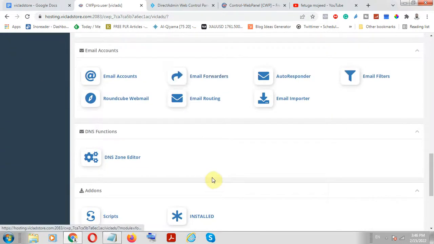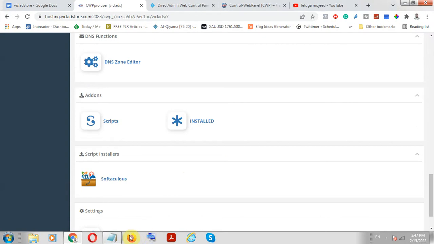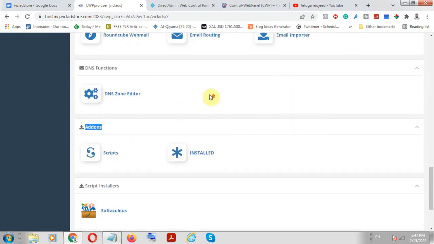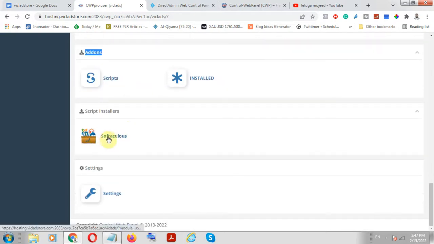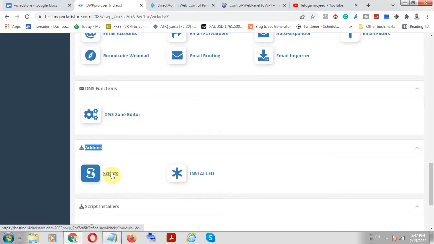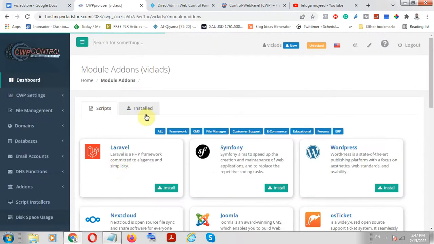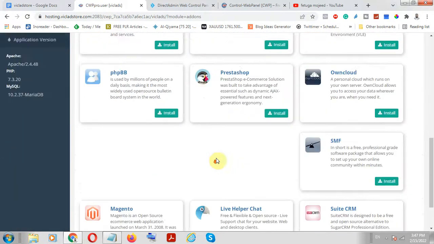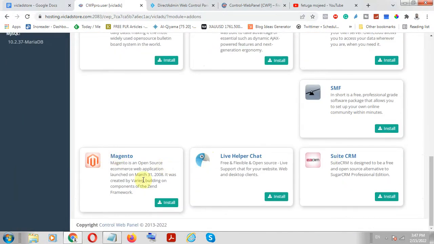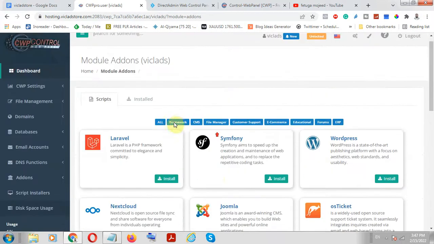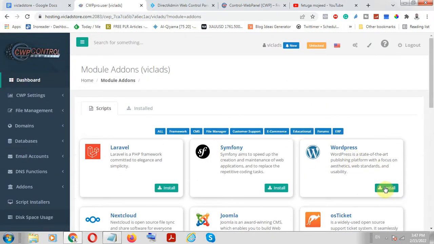So the next thing is to install an instance of your WordPress. You can either use your add-on, which comes by default with CWP, or you can click on Softaculous, which is an installer script. In this case, I'm going to click on scripts because it's almost the same thing. The most important thing is that the CWP add-on has lots of facilities available, and you can select any of it if you want to make use of this solution. In our own case, I'm just going to click on WordPress, and I will click on install.